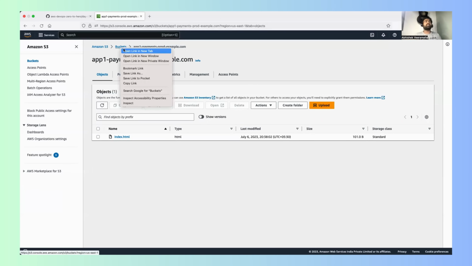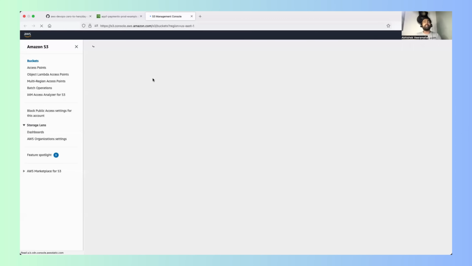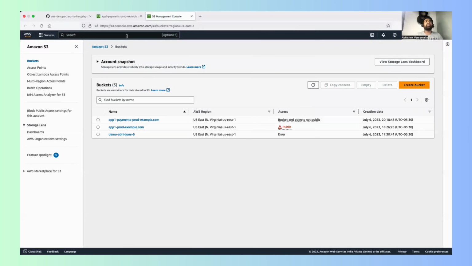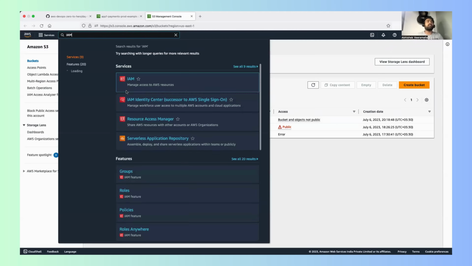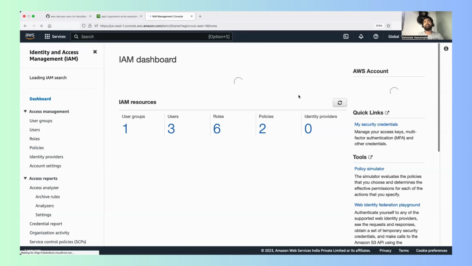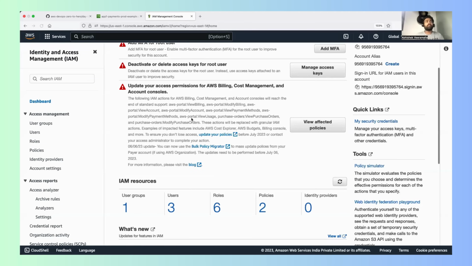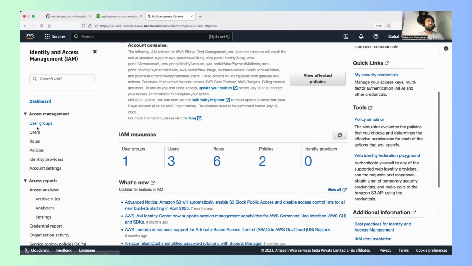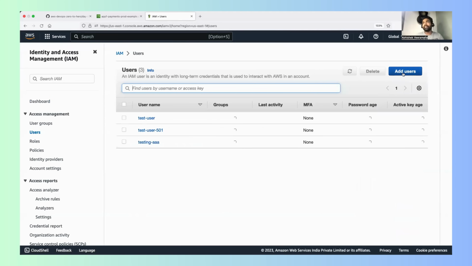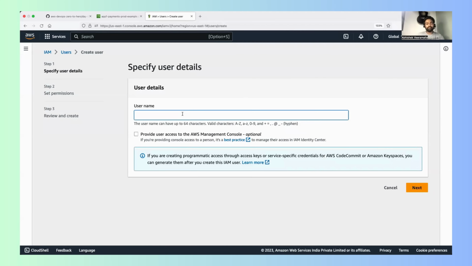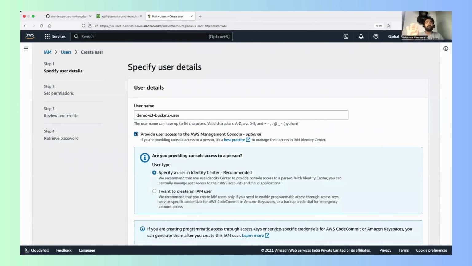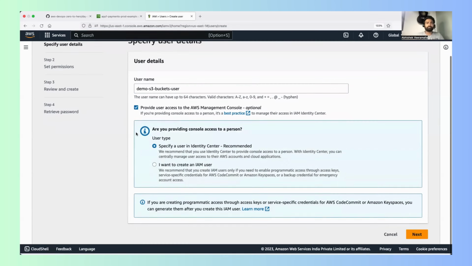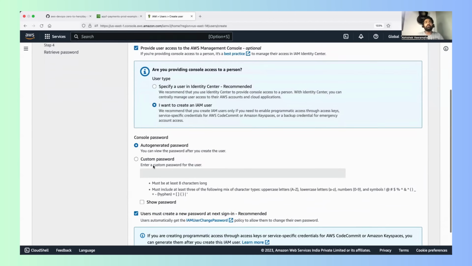So let's do that. Let us create an IAM user. Okay. We'll start right from the beginning. So I'll go to the IAM users tab and create an IAM user. What I need to do is go to users, create a user. Let's call this demo S3 buckets user. This user should have permissions to the AWS management console. I want to create an IAM user.